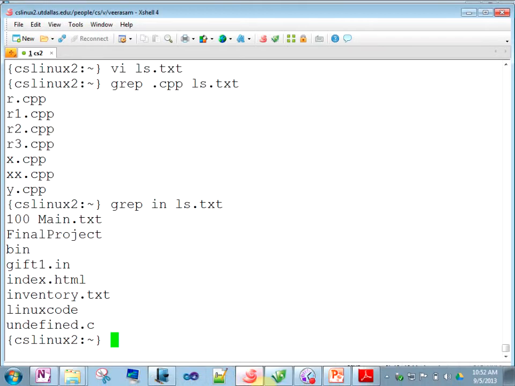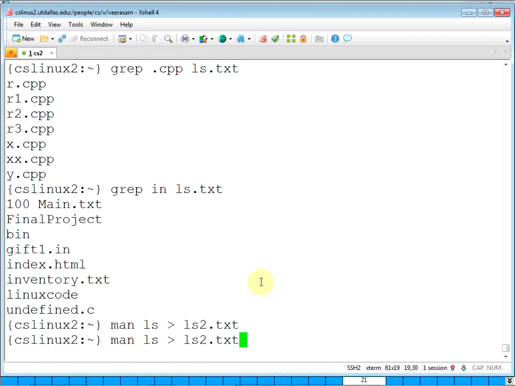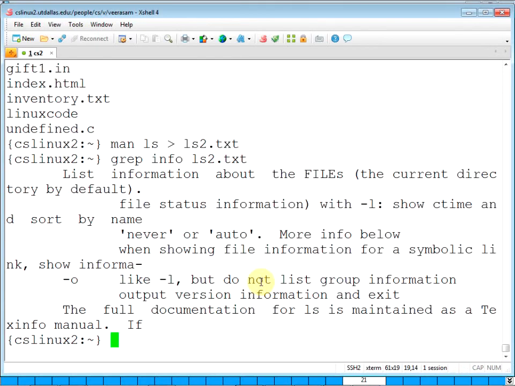Let's see. ls2.txt. Let's see. grep info ls2.txt. That's better. Info there, info there, info there, so on. Right.